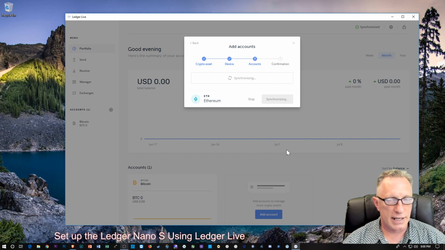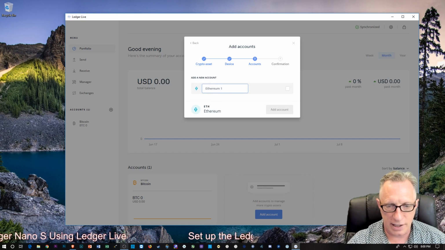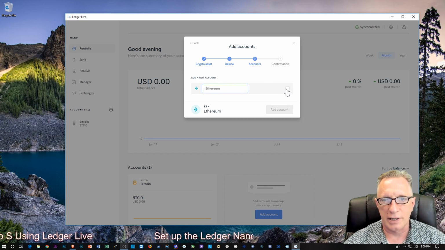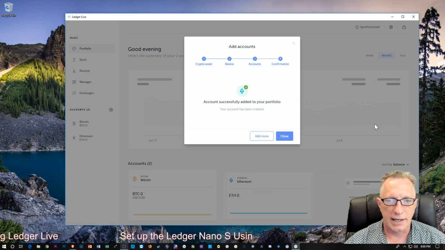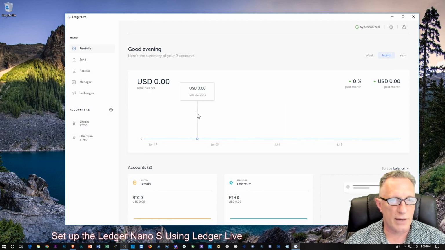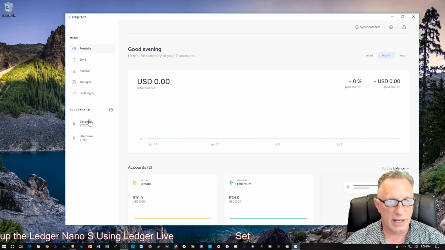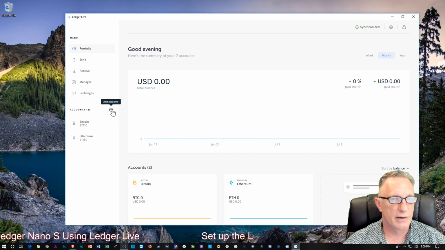All right, and then it does its little sync routine, and you can name this account anything you like. I'm just going to call it Ethereum. And click Add Account, and there we go. And you'll proceed in the same way with the other apps that you've installed on the device that you would like to track the balances there.